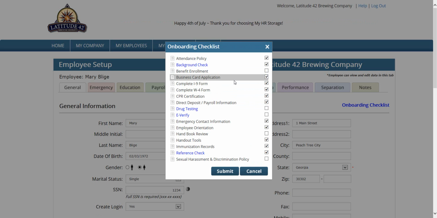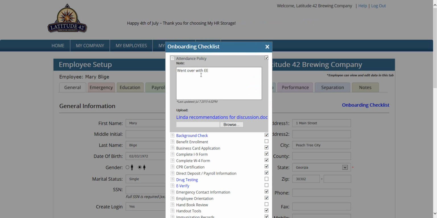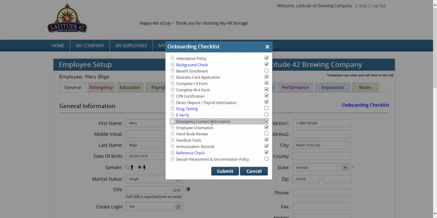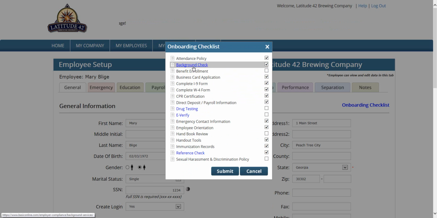The documents that an employer could look for on any of these items can also be found on My HR Storage, and I'll show you that in a little bit. Once the employer has checked off the box signifying that they've completed that onboarding process, they can come over and click the note field, where they can put in detailed notes that are date and time stamped. From there, they could upload the document to support, in this case, the attendance policy. Once again, the employer can upload documents for any of these different items. These hyperlinks are to services that Basic offers for an additional fee to the employer.